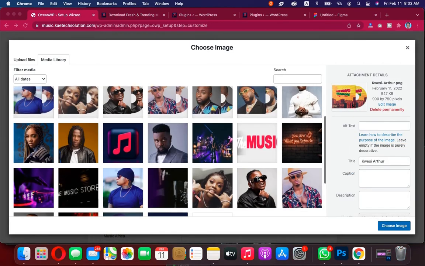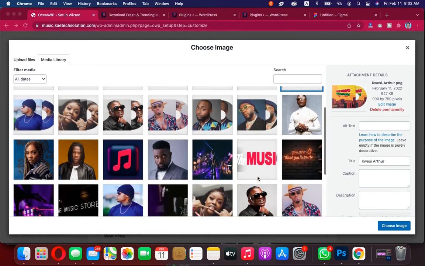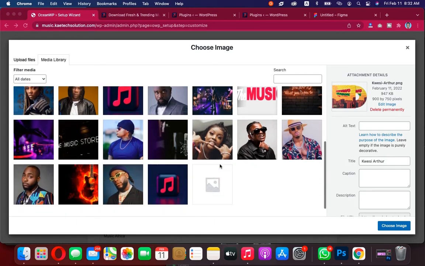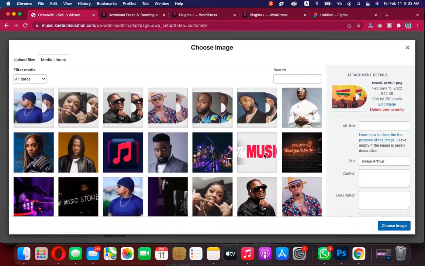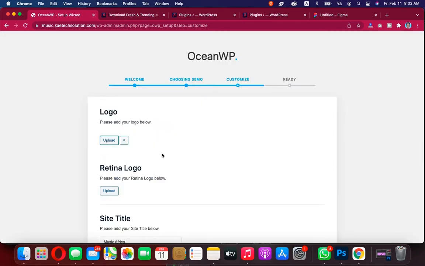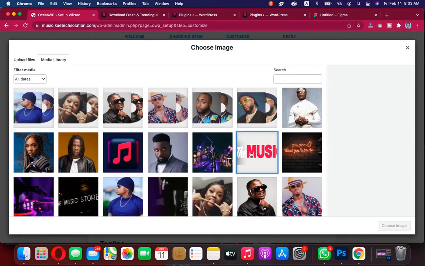Alright guys, so all the covers and images are now uploaded on the website. So what I need to do is to choose the logo. So I choose this logo. This is the logo that I used. I select this logo, and then the same thing for the retina.